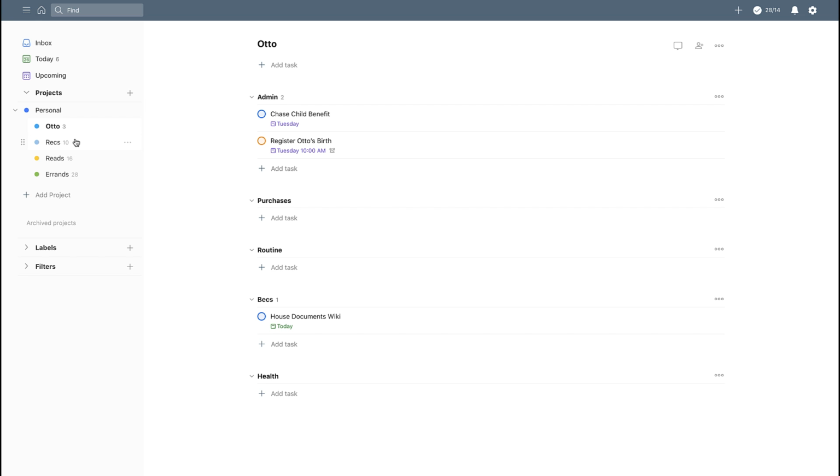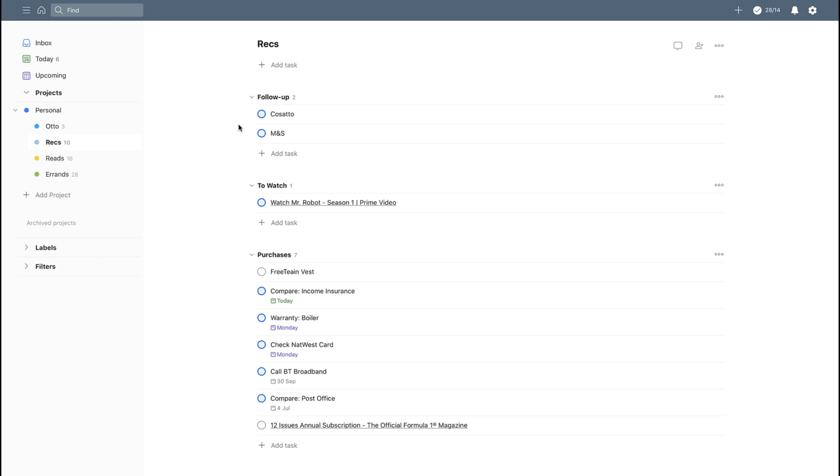And then I've got an area called Rex. Rex is basically recommendations, that's what it stands for. I've got follow-ups, which are follow-ups on orders that I need to do, like, oh, that one needs to be returned, that one needs to be returned. Then I'm getting recommendations from people, like, I still haven't watched this Mr. Robot thing. Then purchases down here.